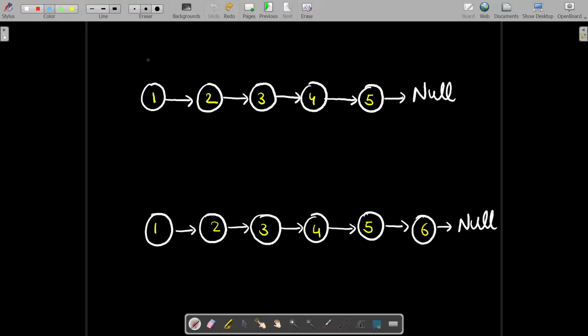Now in this approach we will take 2 pointers and point them to the head. So the first pointer will be the slow pointer and the second pointer will be the fast pointer. The slow pointer will be incremented by 1 and the fast pointer will be incremented by 2. And in the end, when the fast pointer reaches the end of the linked list, the slow pointer will always point to the middle of the linked list. Now let's see how that happens.